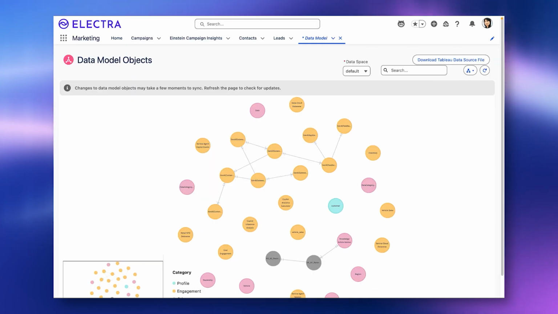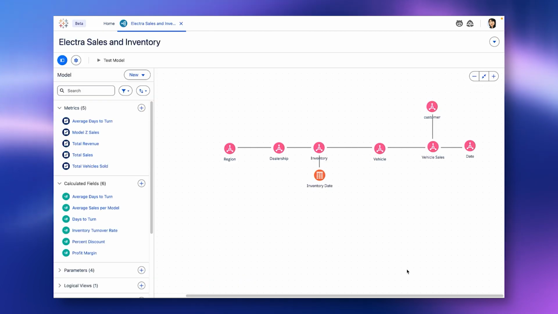With Data Cloud and Tableau Semantics. Amy's data is all in Data Cloud. But how does Agentforce make sense of all this data?